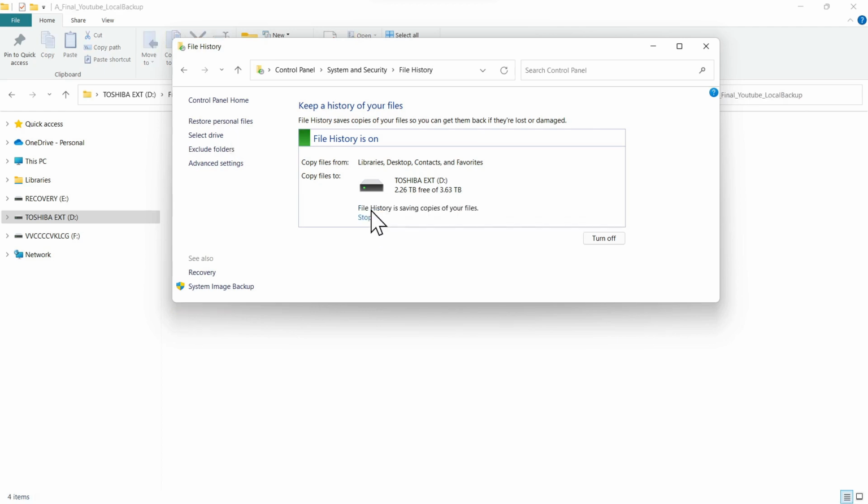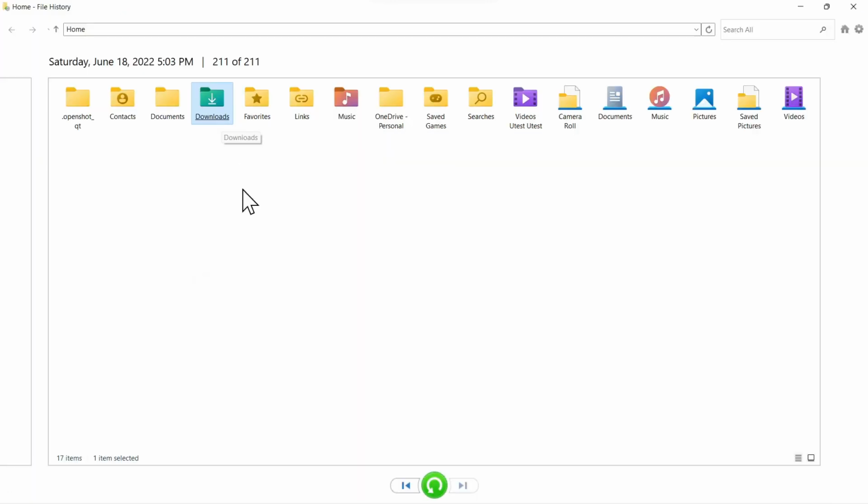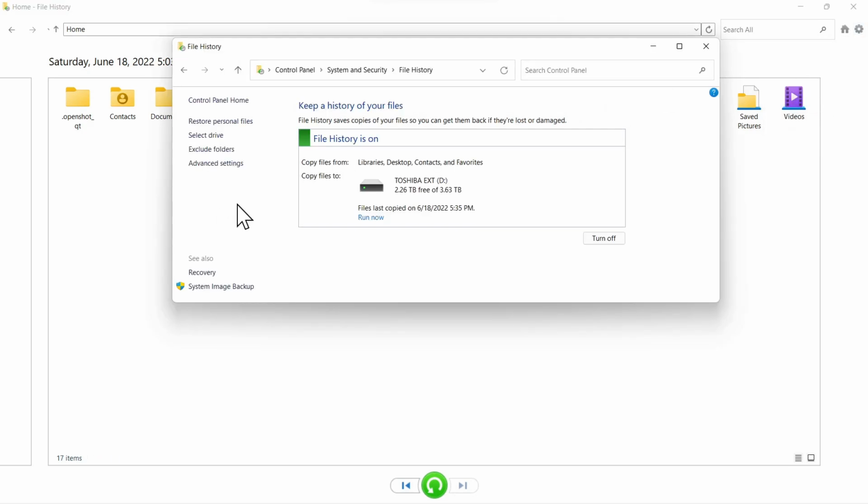Once that's done, we can run File History. Depending upon how many files you need to make copies of, it may take a while, and that is completed. So let's click on Restore Personal Files just to show you what that looks like. Here it shows you a record copy of all of your libraries that are backed up from your machine. All right, so we're going to go back into Setup File History.